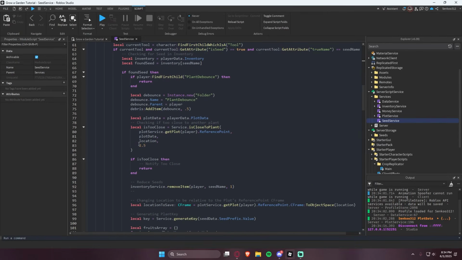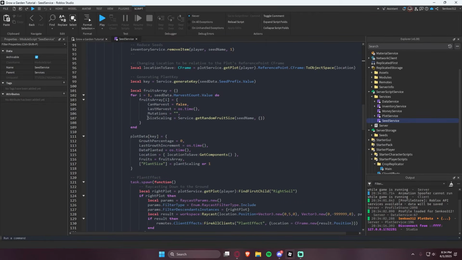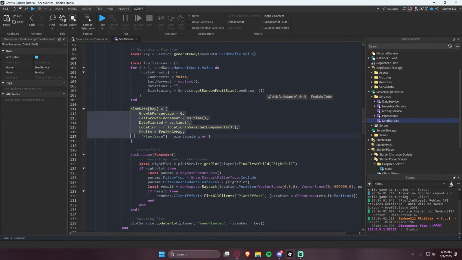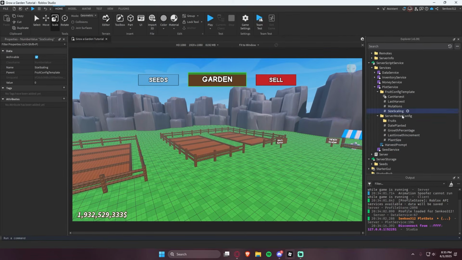And in here, right over here, you'll notice that we added size scaling to each of the fruits so that we know what the random fruit size is. And when we save our new plant, you'll notice that we added a plant size thing right here. And if you go over here to our PlotService and open the folders, you notice that we also added the values in, so we can replicate them.